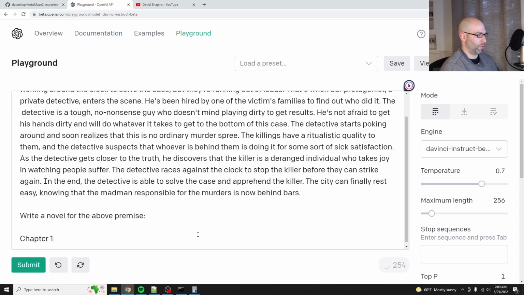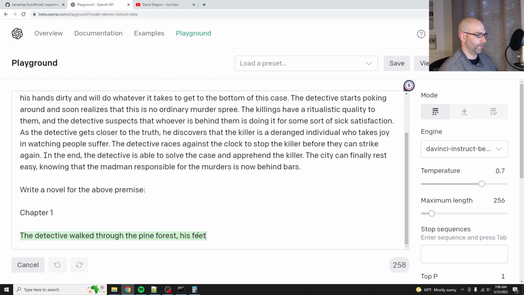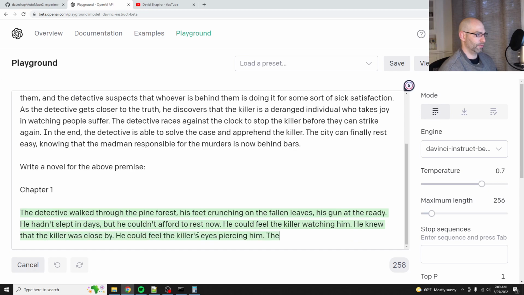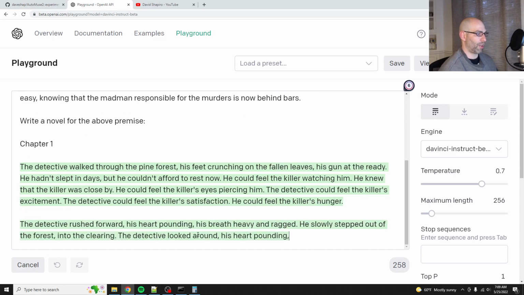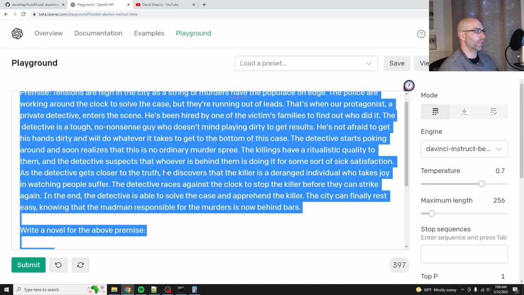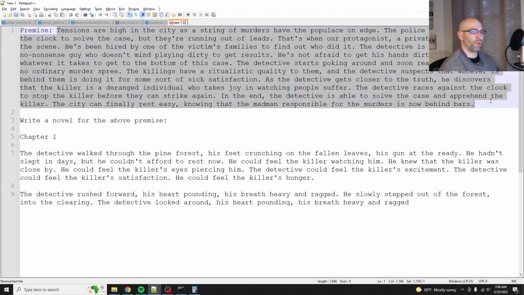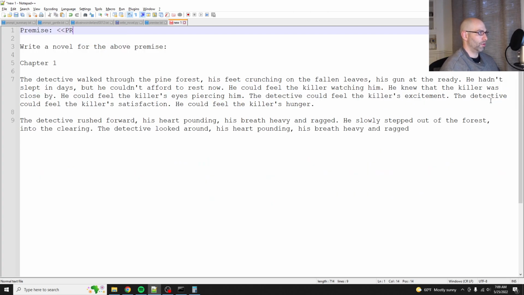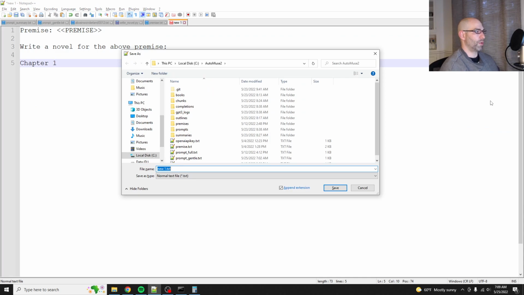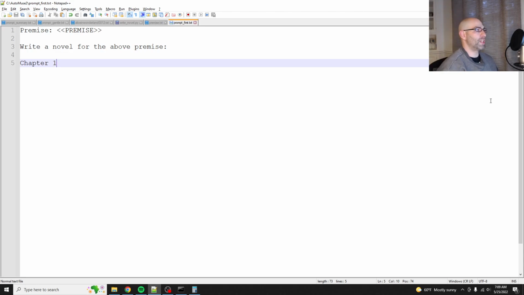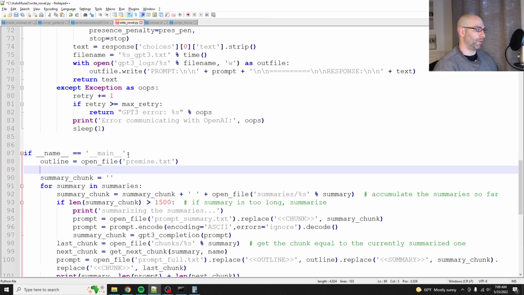Chapter 1. Oh, this is great. Okay, cool. I think we have our opening prompt. So let's do premise, and we will do premise, chapter 1. There we go. So we're going to say prompt first. Okay, so basically what we're going to do is we're going to use this prompt and the premise to generate the first chunk to get things going.